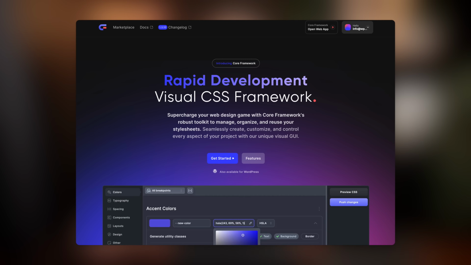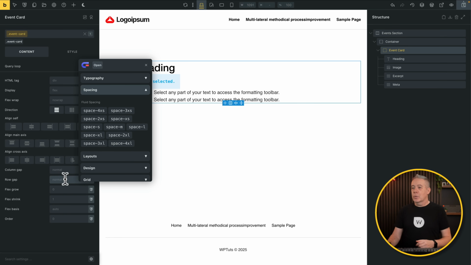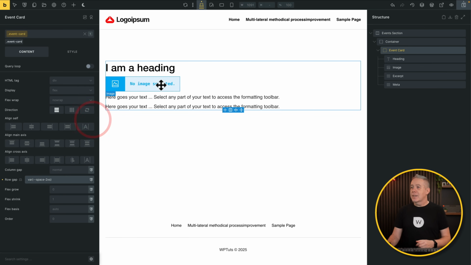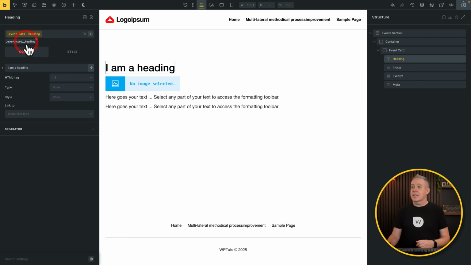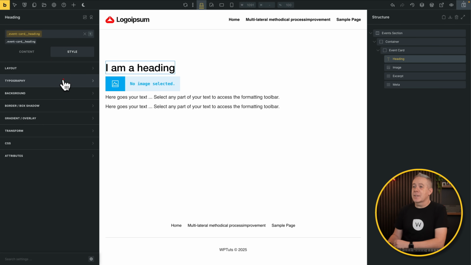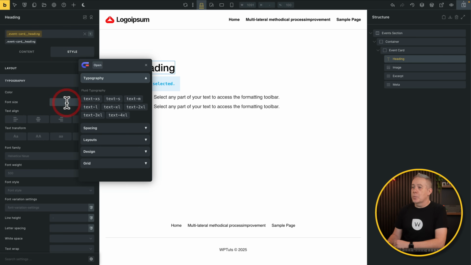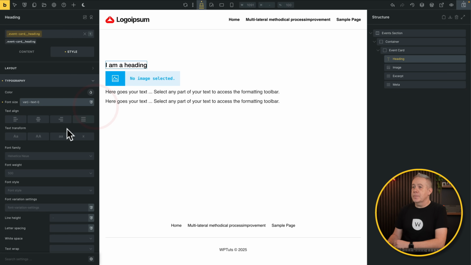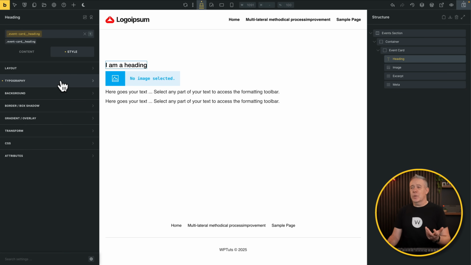Now I'm using Core Framework to speed up my design process, but you can just use arbitrary values if you're not using a framework. You can use ems, percentages, pixels, whatever you want to use. So we're going to just set this to be 2XS. That's going to give us a little bit of spacing between each one of these. We're then going to come over to our heading, select our class, set this to be H3, that's fine. Come into our styling, and from there we're going to set our size. So come into our typography, we're going to set this to be large. There we go. Obviously you can style this in any way you want to.